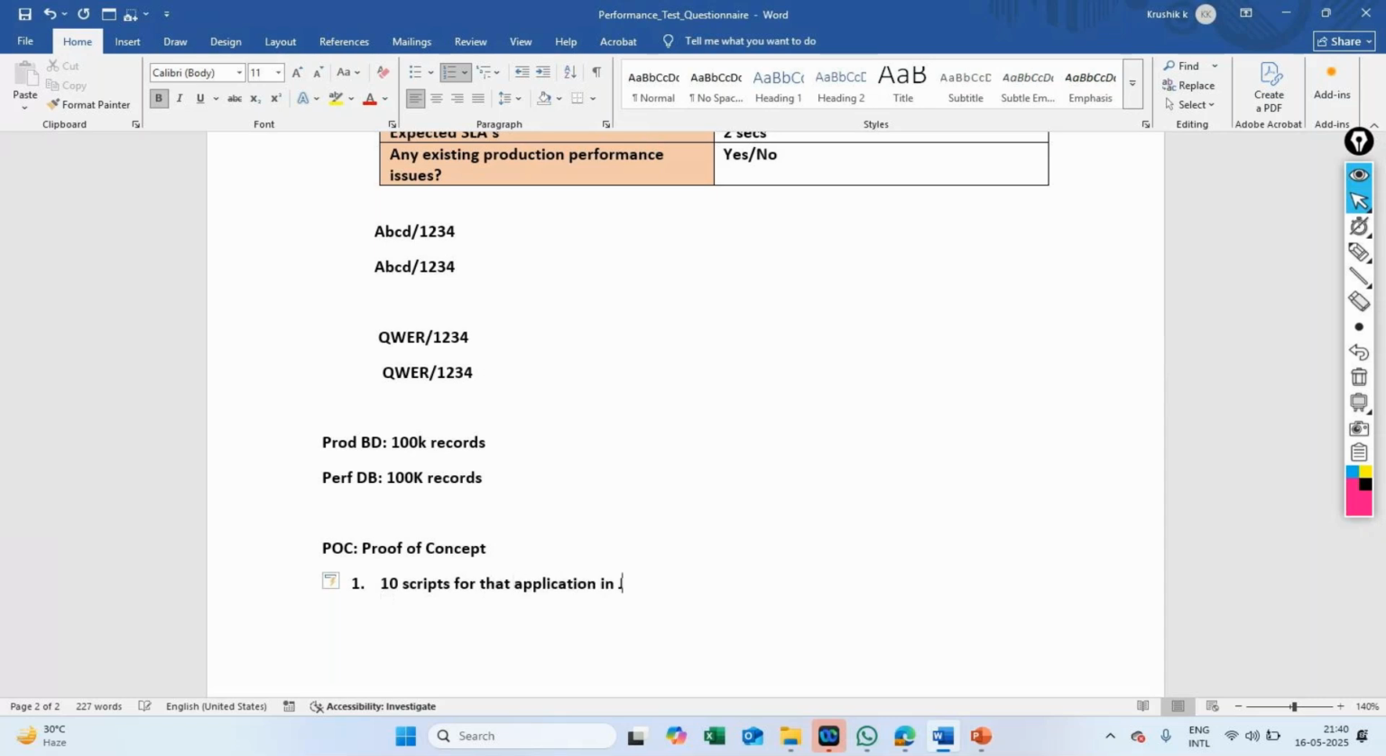Okay, in JMeter. Now, how do you plan for a POC? No need to convert all those 10 scripts to LoadRunner and confirm to your manager that your POC is successful.